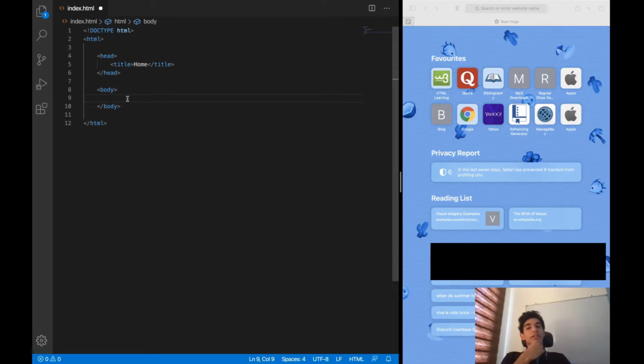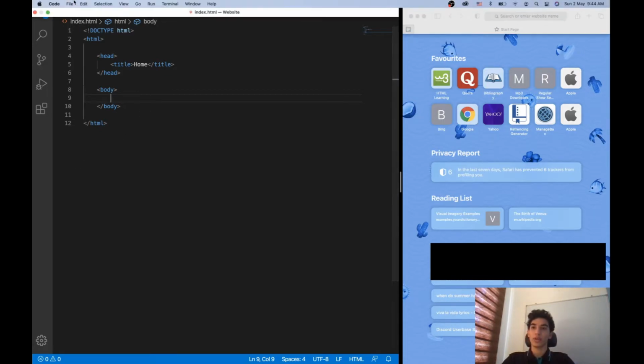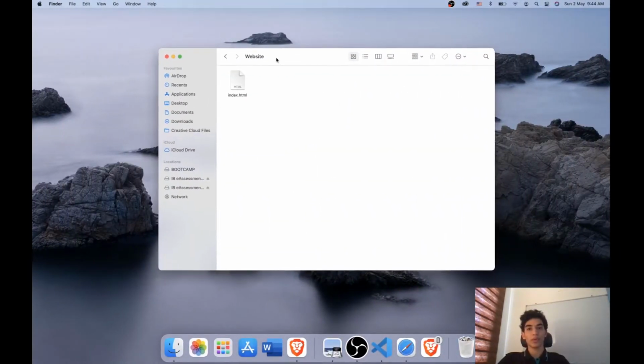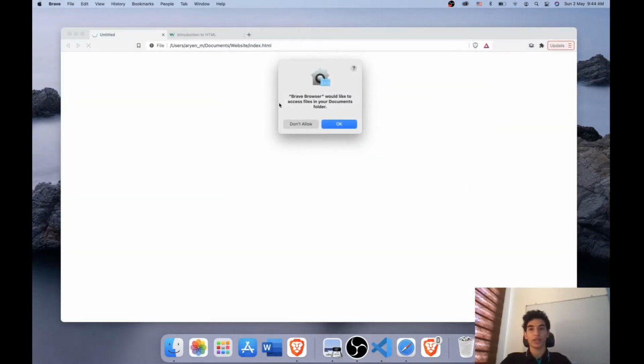The next thing we want to do is open up the file that we created, this index.html file. So I'll quickly save it. It's already saved since we created it in Visual Studio Code. I come back to this folder, the website folder, and double click on index.html.